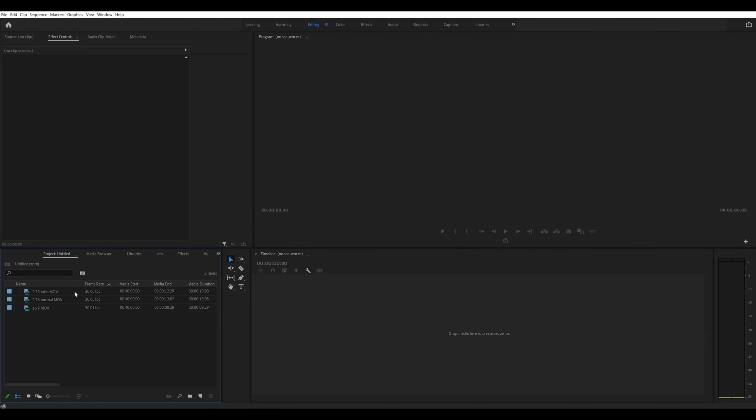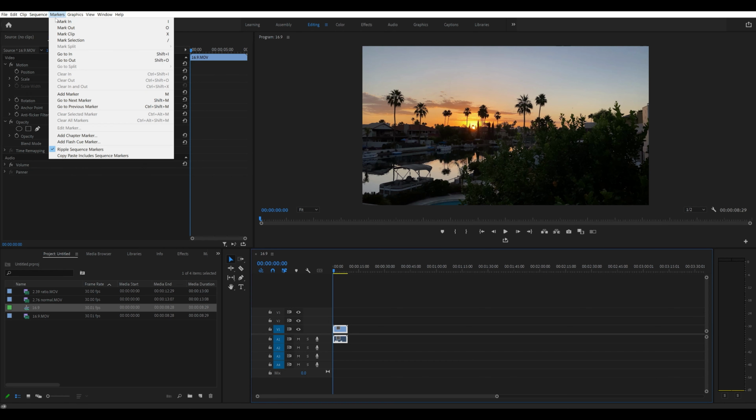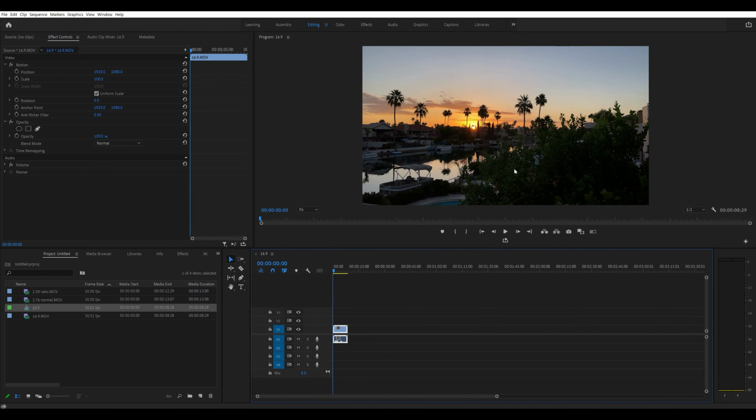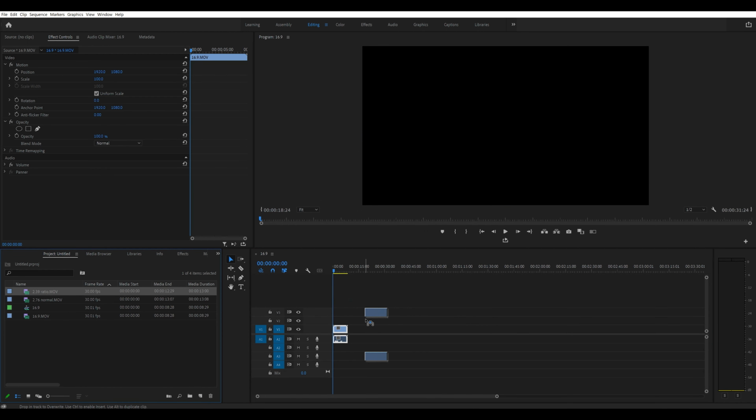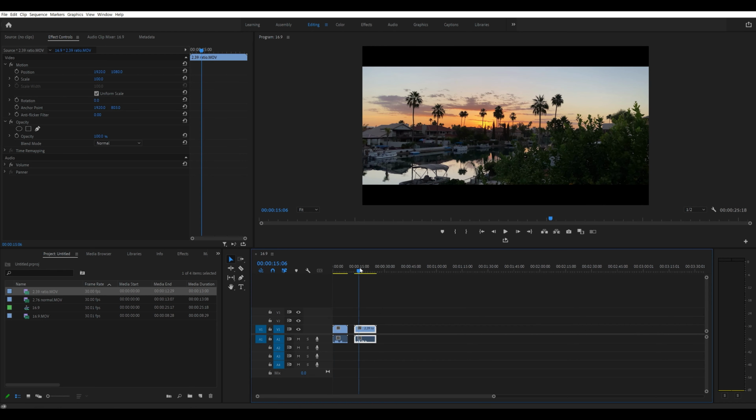So if we're in Premiere, we have a normal 4K 16:9 video clip. This is what it looks like. And if we go to the sequence and do settings, we can see it's 3840 by 2160 and it looks like this. So everything is normal. This 2.39 or 2.35 is very similar. We can drag these in and this is what it would look like in this same aspect ratio here.